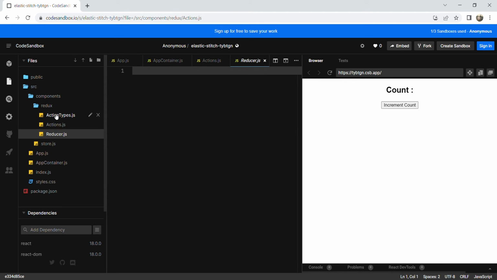First, I am going to define the action types. I am exporting this action const. What is our action? It is to increment the count. So the action is defined like INCREMENT. Okay, action type is done.